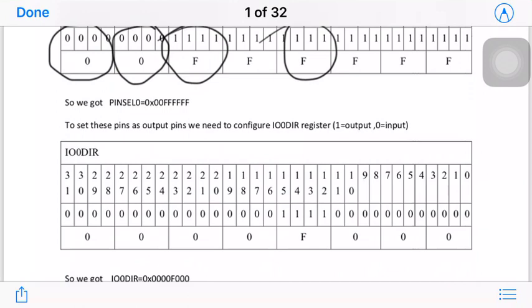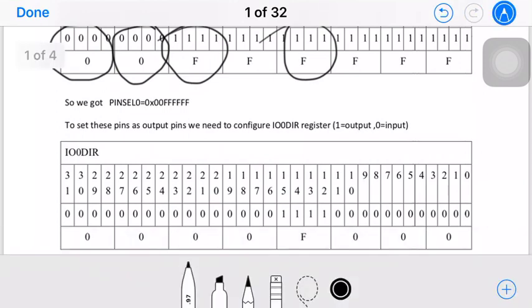Okay, so it is a 32-bit register, 1 bit for 1 pin. So which pins? 12, 13, 14, 15, right? So here it is 12, 13, 14, 15. So that as out, so we are putting 1 1 1 1 for those bits. The rest of the bits are all 0.